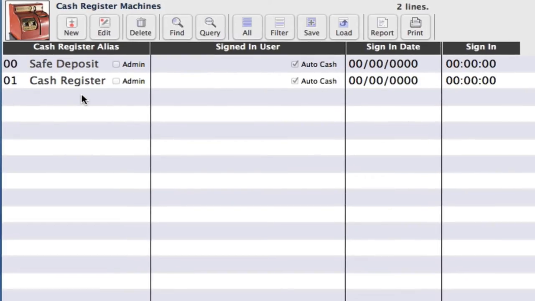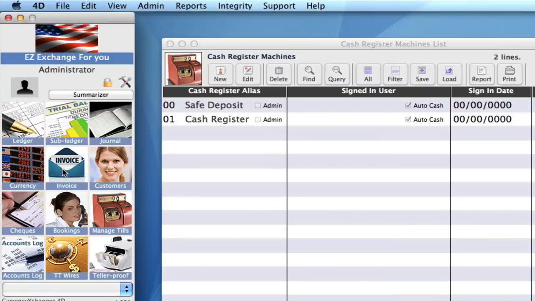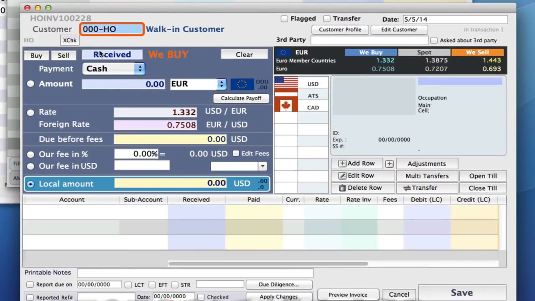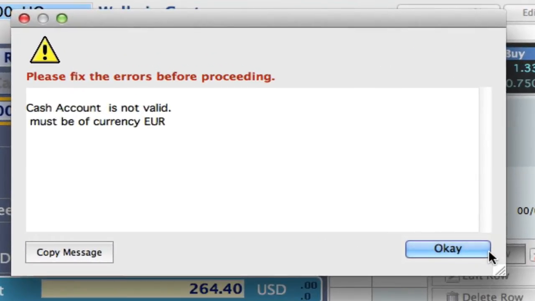So now we have our tills. We need to assign our users to these tills in order to do transactions so that they can be associated to those cash registers. Let's just see what happens if we don't assign to a till. Going to our invoice module, and up on the toolbar we're going to click New for a new invoice. And let's just do a quick invoice transaction of just 200 euros and click on Add Row. You'll see an error comes up. Cash account is not valid, must be of currency euro.